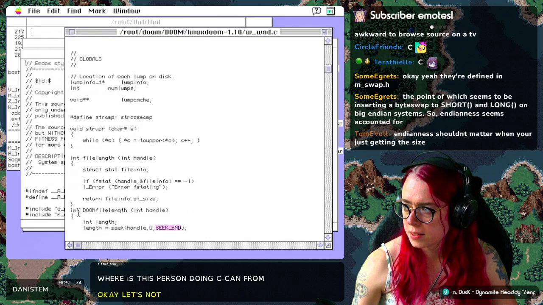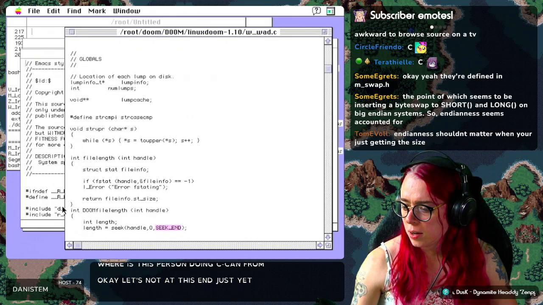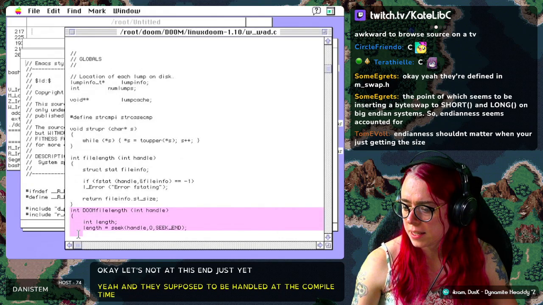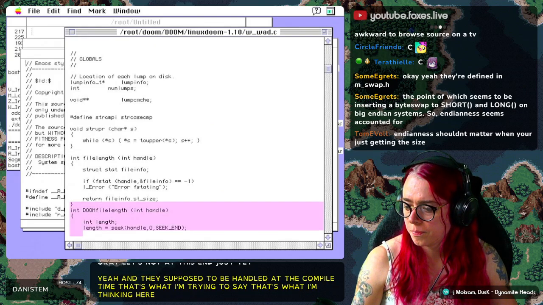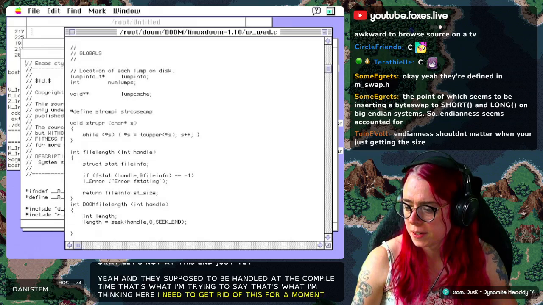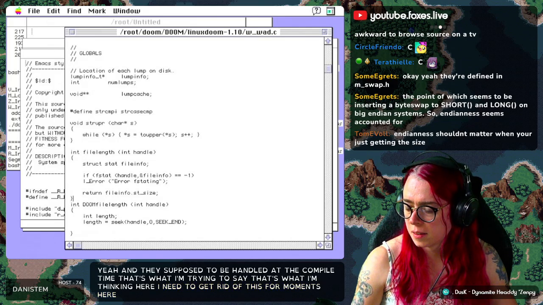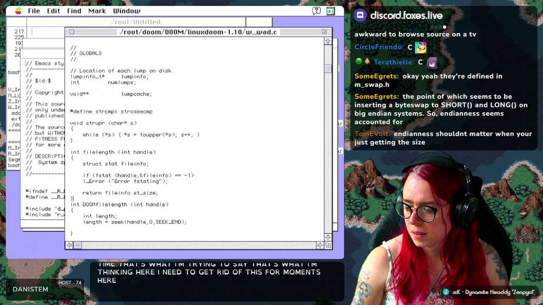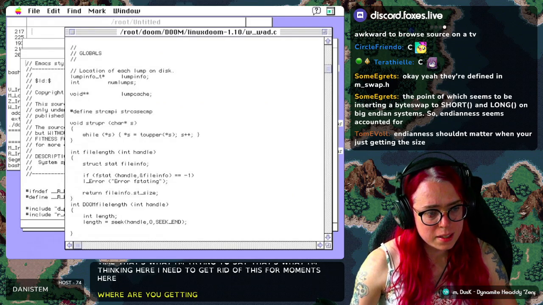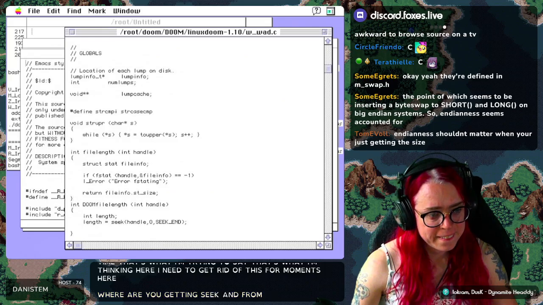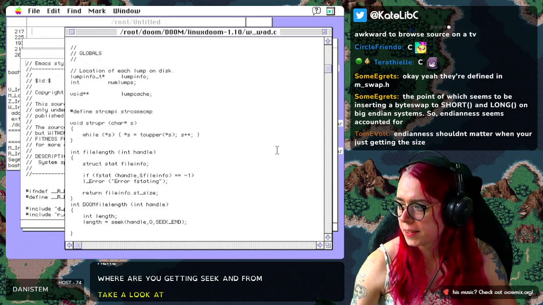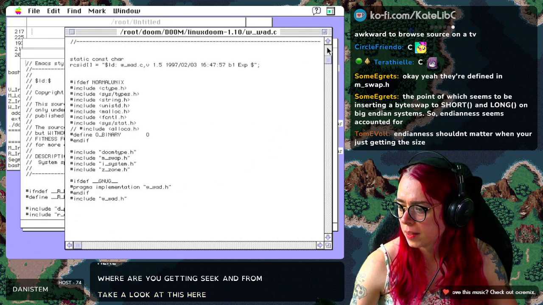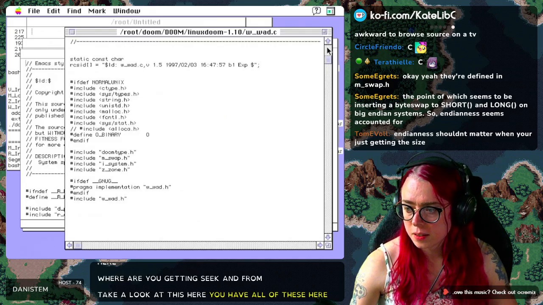Okay, let's not add this in just yet. Yeah, and it should also be handled at the compile time. That's what I'm thinking here. I'm gonna get rid of this for a moment here. Where are you getting secant from? Take a look at this here. We have all of these here in this C-type.